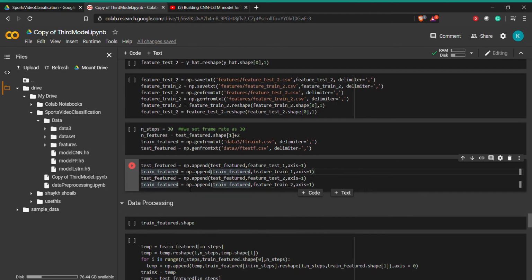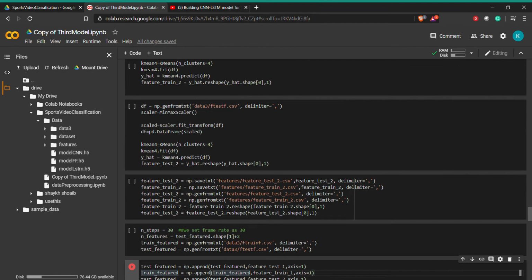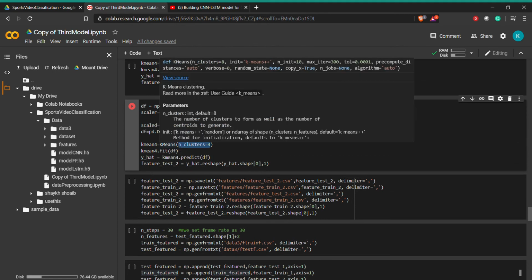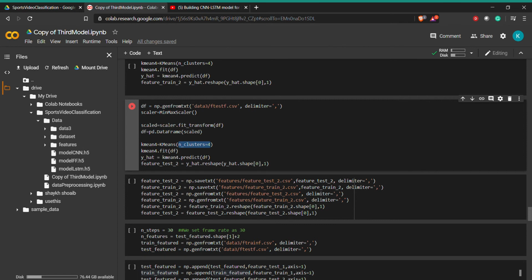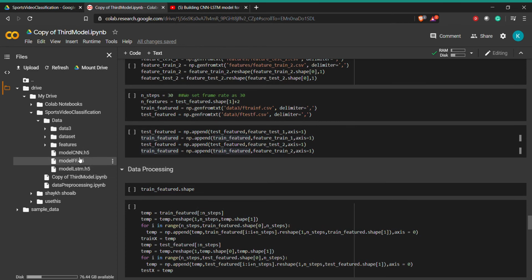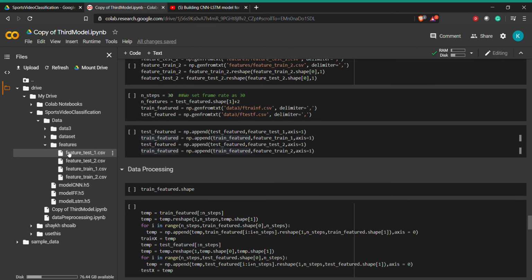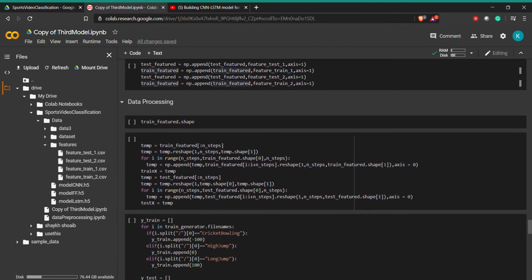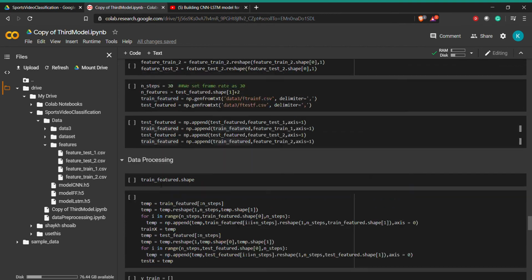Here we are taking it as one of the features. We found that k equal to 4 clusters will be meaningful in our problem, so we have taken the number of clusters as 4. After we did this, we have got two new features. These are the temporal features, two each for test and train, obviously. So after we did this, now comes the third part.